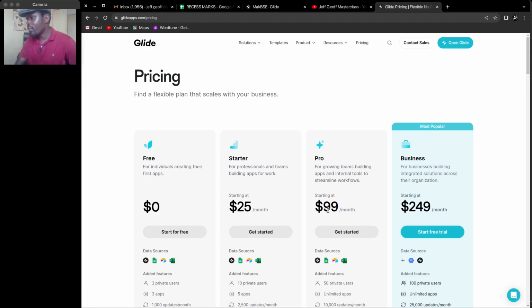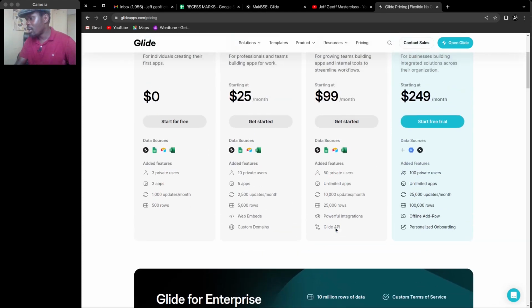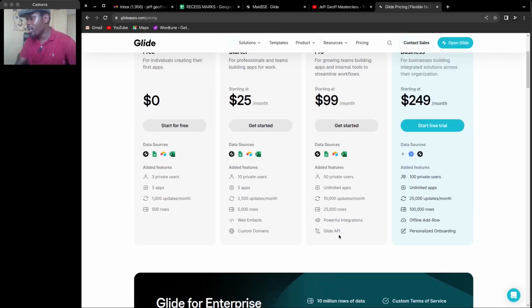I'm using the paid version, which is about $99, but it has the components of the Glide API, the basic API that I can use for integration, and supports up to 25,000 rows and 10,000 updates in a month. So unlimited apps that you can create. You can invite over 50 private users to use the application, which is very good for this cost.